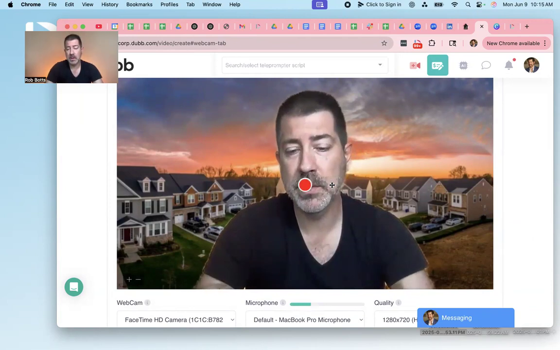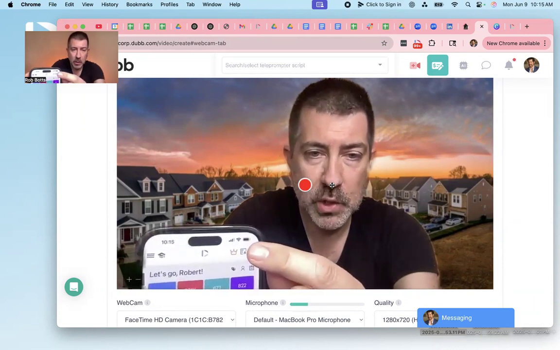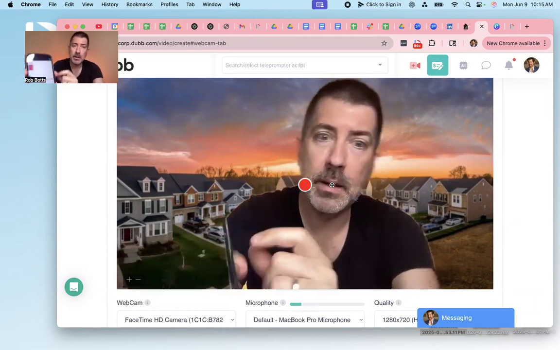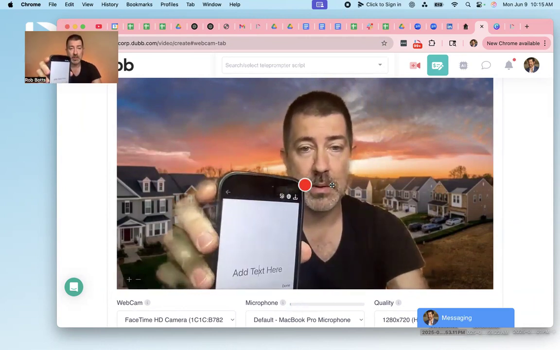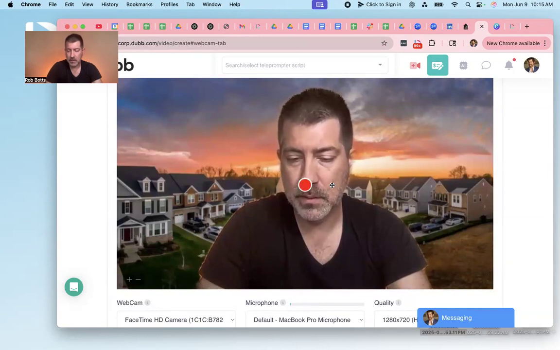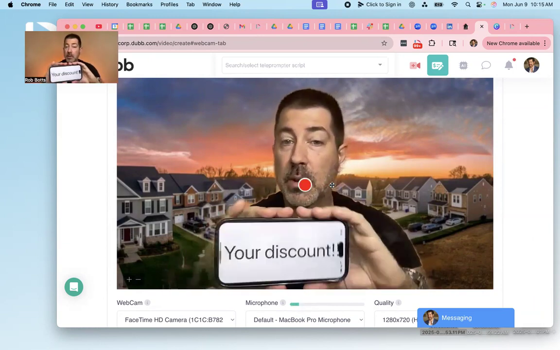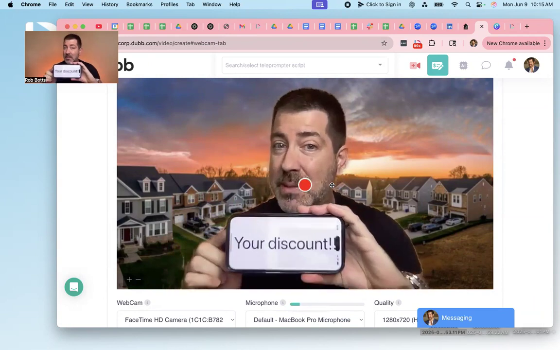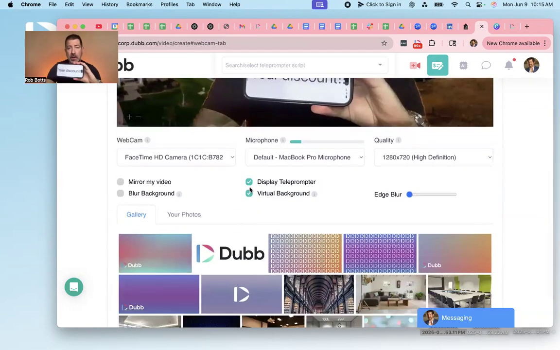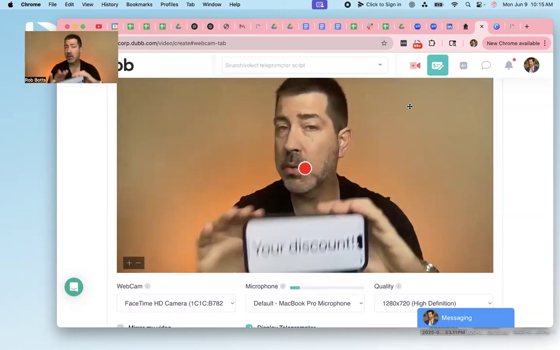So what you can do is grab the Dub mobile app on your phone, and then there's a little button. See this whiteboard button right there? That square right there? Click that. That's where you can type. So all I did was I could say something like this. I could say your discount. I could do something like this and then turn it like that. You could do one of these. And you don't have to use the virtual background. You can turn it off and just do this. I love that. But it's something simple that you can do to record.